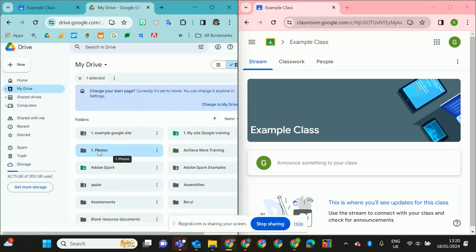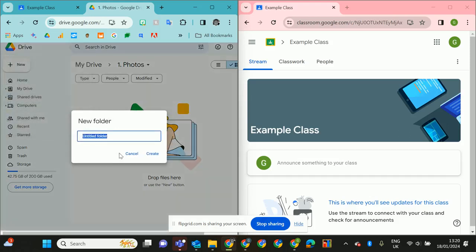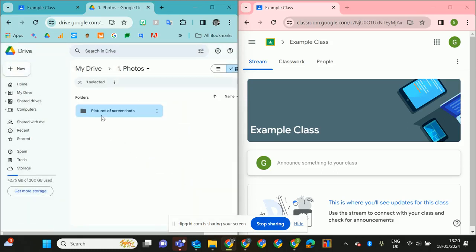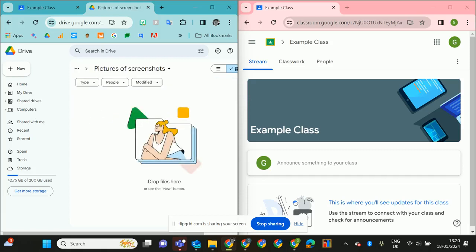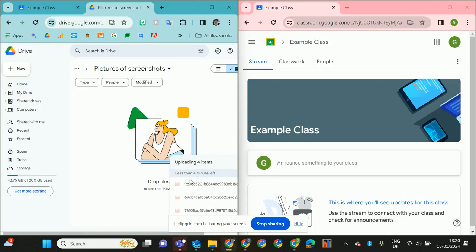Now, in that folder, I can then either add all of my images or I can start by then organizing them for my learners. So in my Photos folder, I can add pictures of screenshots. And then they'll be able to go in and see all of those pictures. So what we'll do is open that folder. We'll just add some images so that you can see it working as an example.